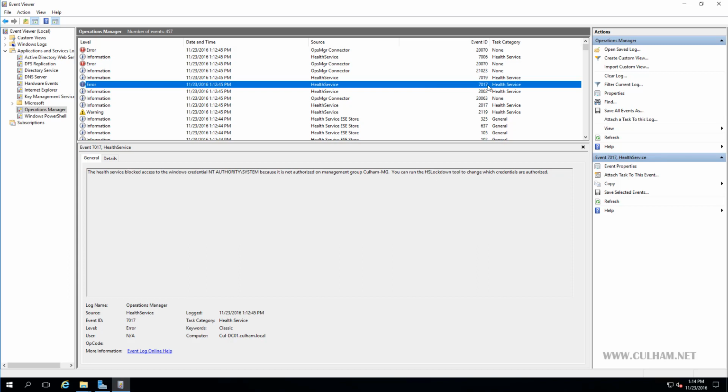7017 error telling us that we need to run this HSLockdown tool. So let's do that first, since we're already on this domain controller. In fact, let's not. That way I can show you what we'll actually see in the console.